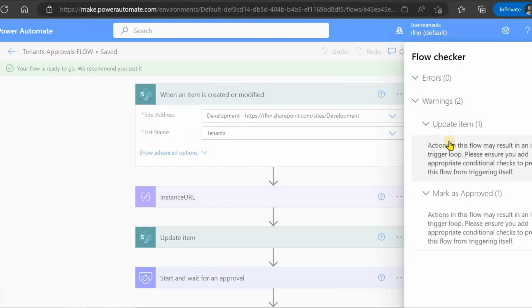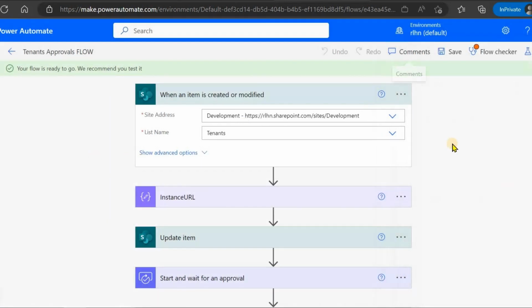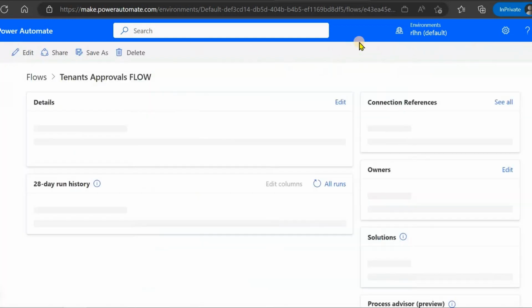Even here, you can see there's a warning shown: action in this flow may result in infinite trigger loop. Please ensure that you add appropriate conditional checks to prevent this flow from triggering itself. So let's just ignore this warning, because that's what we are going to learn: how we are going to put the trigger condition. So let's see what happens.